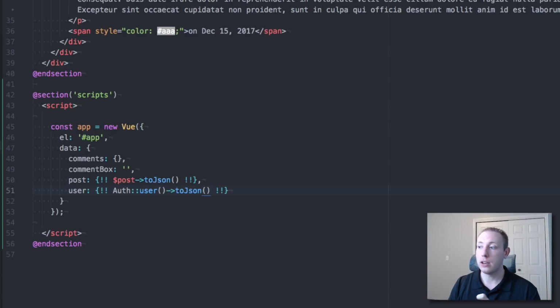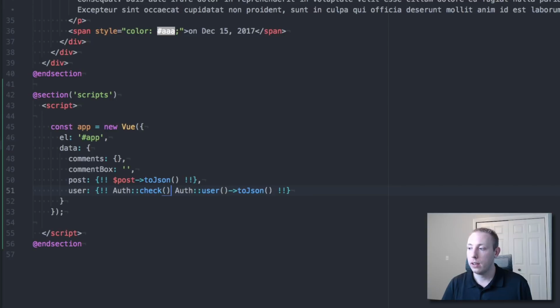Now this will cause one potential problem: if a user is not logged in, then when we try to call auth user, it'll return an error. So that's the one thing you've got to be careful of when you do this. Because this page is accessible to the public, it is possible for someone who's not logged in to view this page. You don't want to throw an error when they do that. So instead, we're going to tell it to check first if they're logged in. If they are logged in, then we'll grab their user information and cast it to JSON. And if they're not logged in, then we're just going to tell it to pass in null. So user will just be equal to null if they're not logged in. Okay, so there we go.